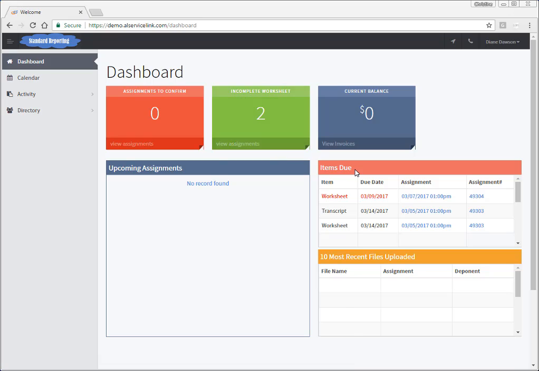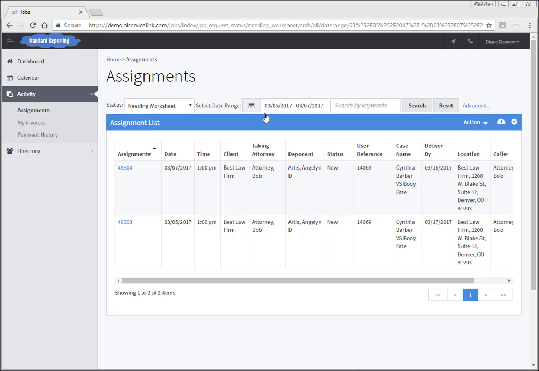And then also in the items due list I have a worksheet that is now overdue because it was due on the 9th, and then a transcript and a worksheet that are not yet due, but they are still due, so they show on my list. She can go to those worksheets by clicking on the tile or clicking on the assignment numbers. So let's click on the tile, and here we'll go to the job list of all the jobs needing a worksheet.